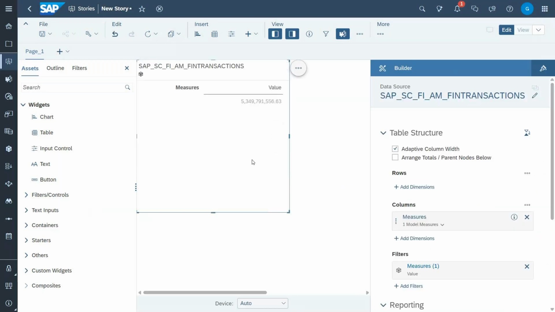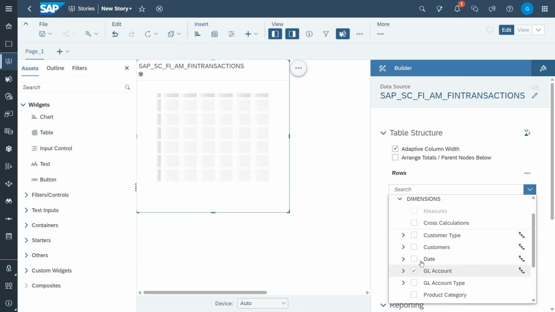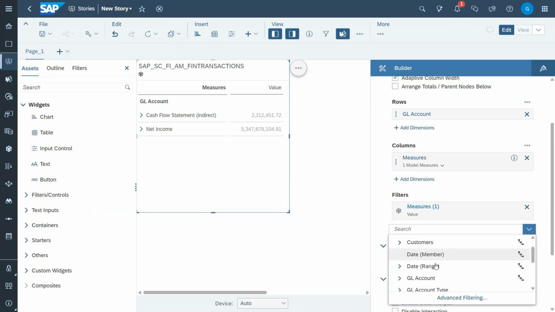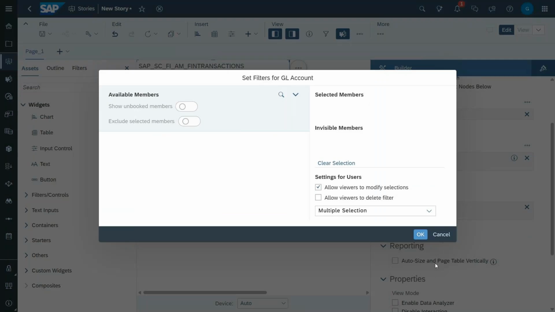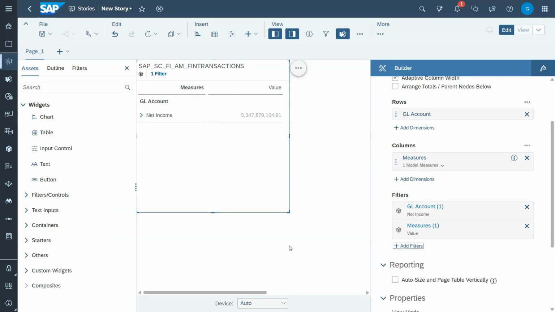Now I want to see the P&L statement, let's say. This is the finance transactions model, and the data source is DataSphere. Now I can add the rows and dimensions. Let's say I'm adding the GL account, and I can filter it. I want the P&L statement, so I filter on net income. Only net income I'm picking up. We can expand this down to the lower levels.